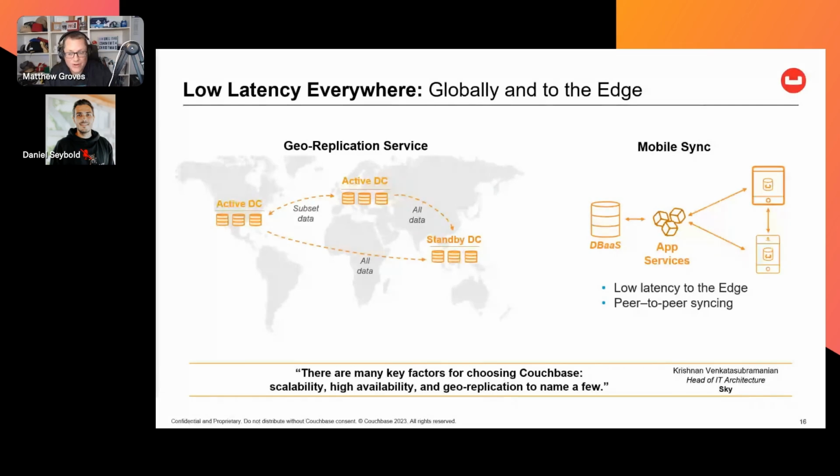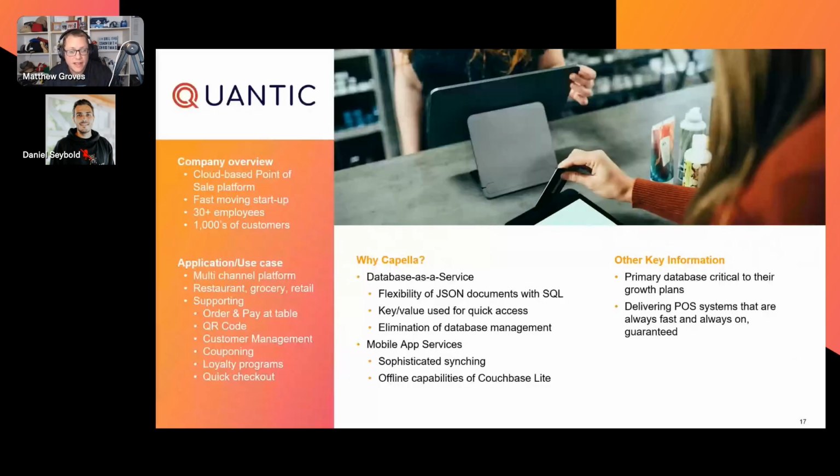Now, if you're like me and you have built systems like this in the past, trying to build them from scratch or from different parts, you understand the pain of building that and all the conflict resolution and network latency and checking if network is available or not. It's really, really painful to do. So Couchbase Mobile makes it easier and more turnkey than doing it yourself. So you can focus on making a great app, which is what Quantic has done.